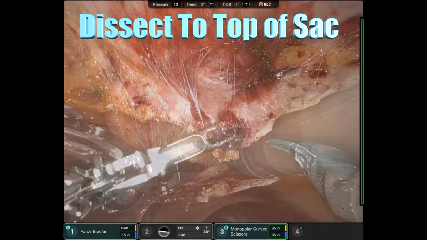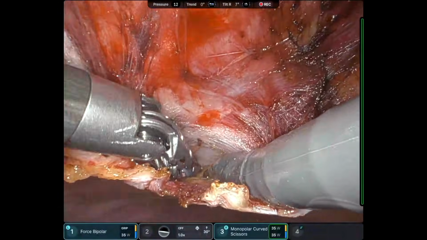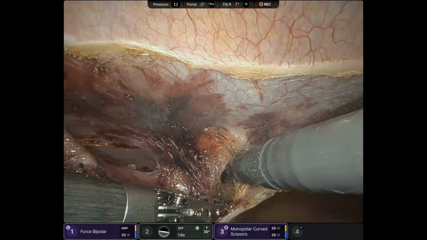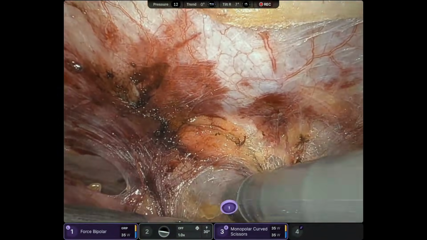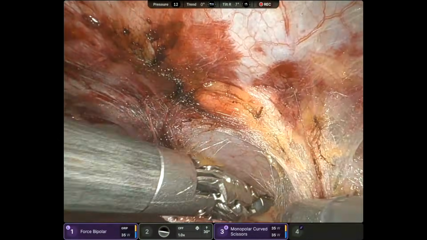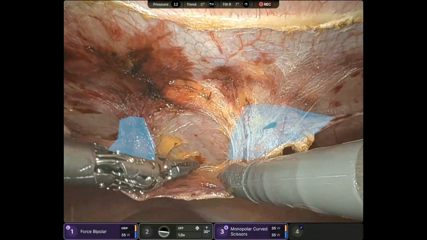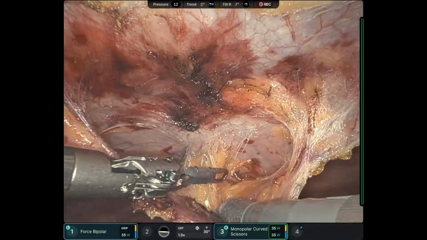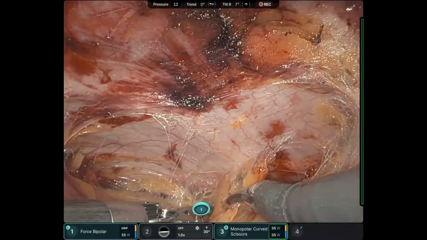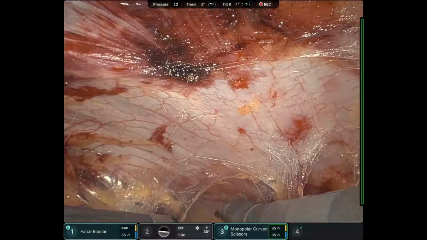When I'm working with residents, I try to give them mini goals to be efficient. Residents tend to be ADHD. They're kind of all over the place unless you direct them to exactly what you want to do. So the first step after peritoneal incision was dissection to the top of sac. You can see I like to dissect on one side, dissect on the other side, create these apices, and then go right down the apex.